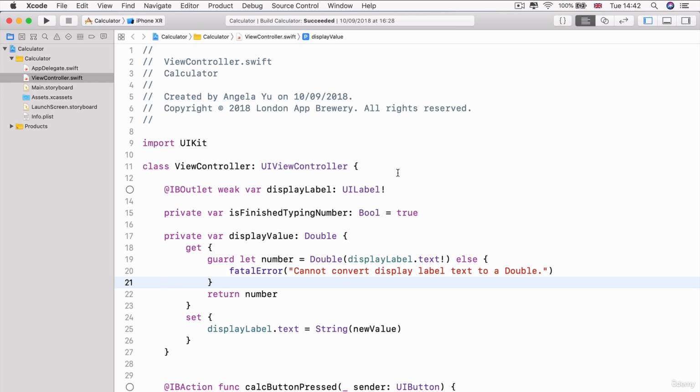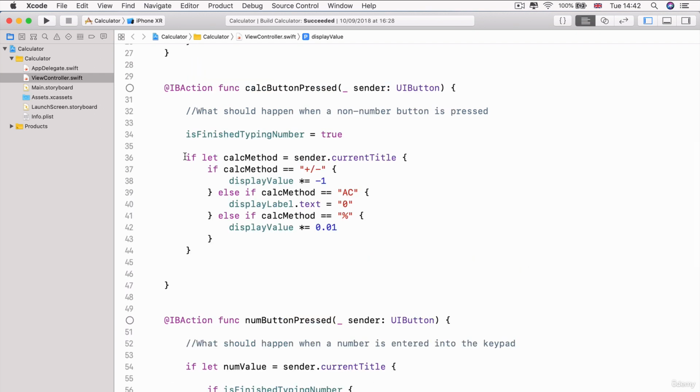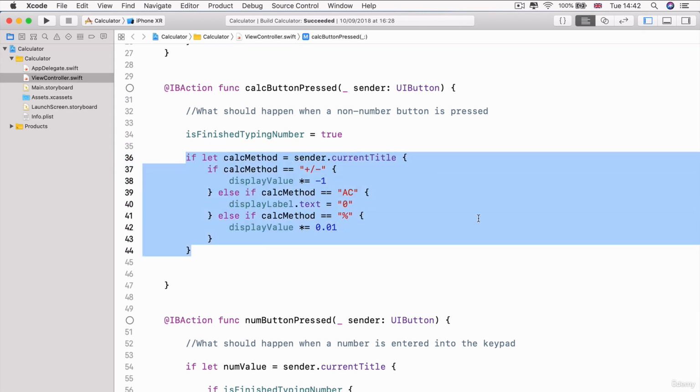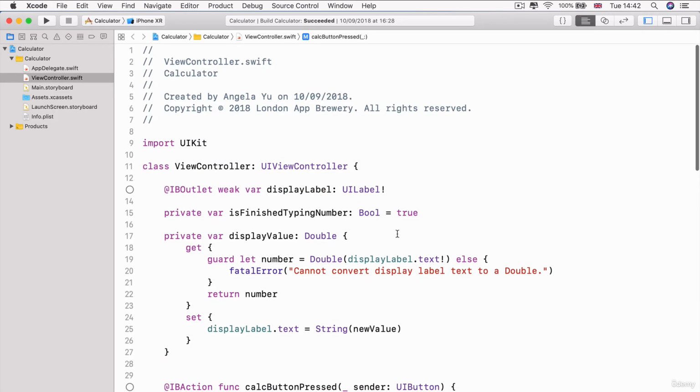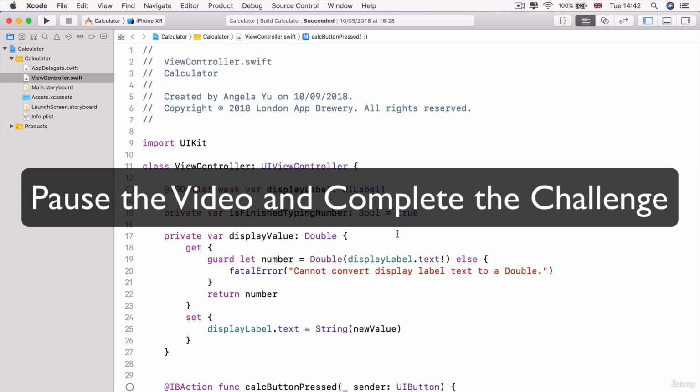So let's go ahead and do that. As a challenge, can you create a new Swift file to create a separate class? And inside that class, we're going to put in all of the calculation logic that's currently inside the view controller. So create a new class called CalculatorLogic and put that into a new Swift file.